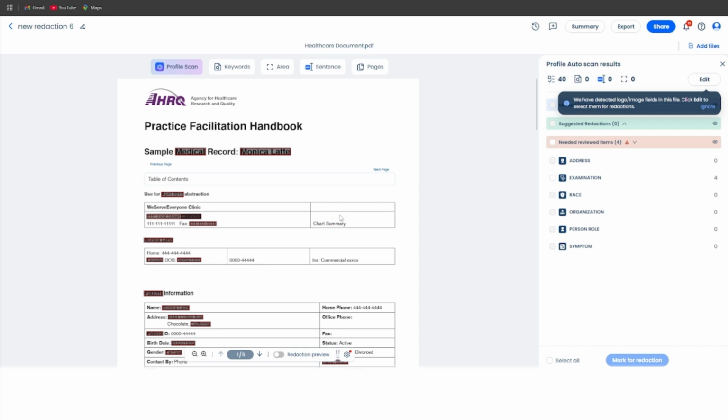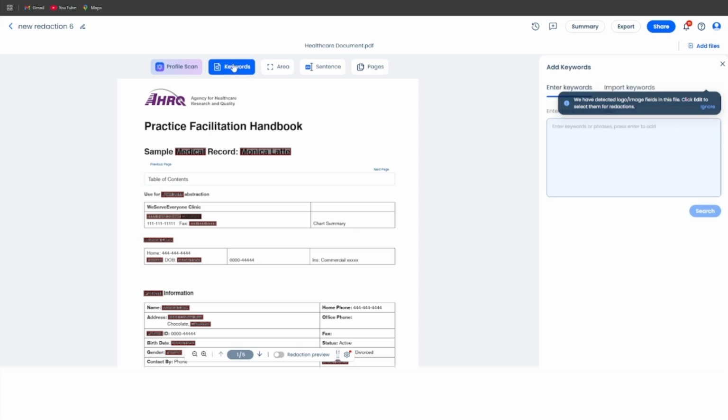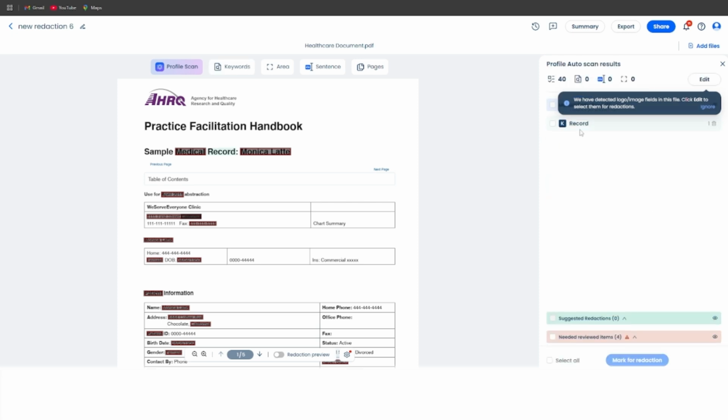There are times where the AI may have missed items that need to be redacted as well. In these cases, a set of manual redaction tools are available as well. The first one are keywords. You can access it here at the top and type in or cut and paste any words you'd like to have redacted. So I'll go ahead and type in record. And then it'll show up here in this list on the right as well.